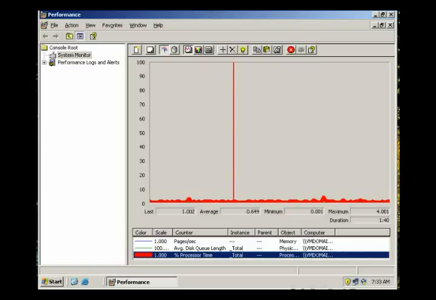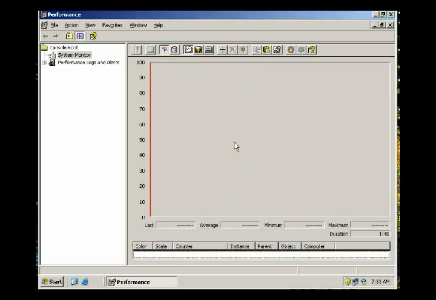Alright, this is a walkthrough of Activity 11-5, adding counters to the system monitor. So we're going to go ahead and start by creating a new counter set right here. So notice that now all of our counters are gone. Nothing is being recorded because we have not defined anything.